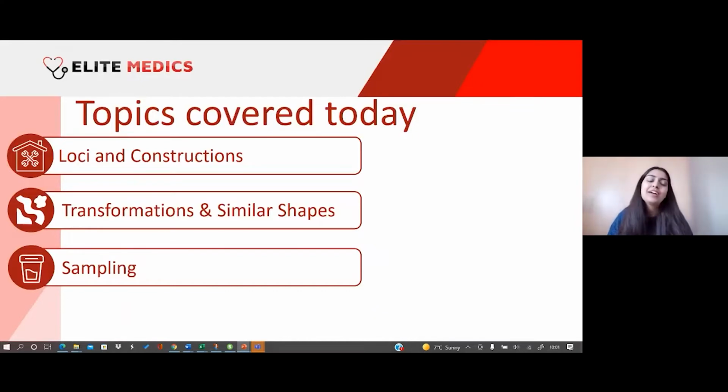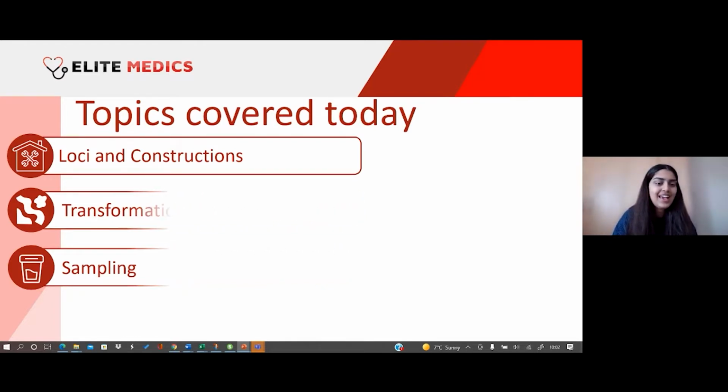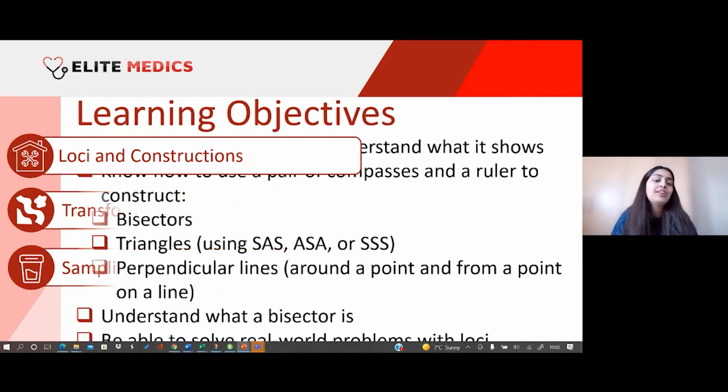So the main topics that we're going to be covering today are loci and constructions, and then going on from that, we're going to be covering transformations and similar shapes, and then finally we'll be working on sampling. So geometry is the main theme of today's lesson. The first topic we're going to be going through is loci and constructions.